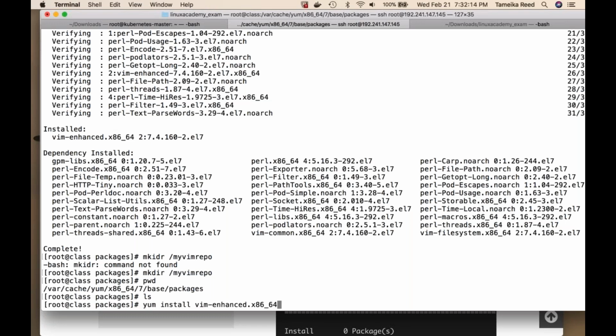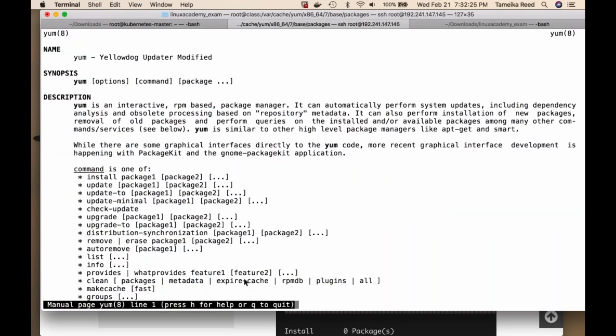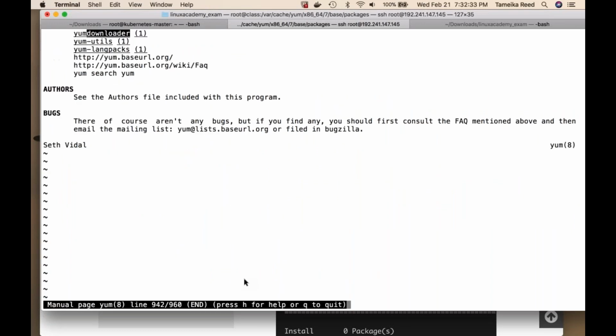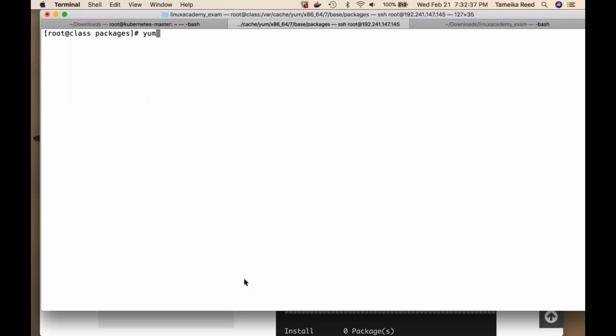Let's go back and reinstall. Let me see if I can do a reinstall. Oh, better yet, let me see if I can do a download. So how can we do that? Let's do a man on yum. I think it may be dash downloader, or I may have to install downloader. Yeah. So let's clear. Let's do a yum install yum downloader.